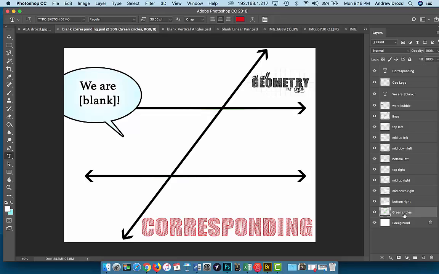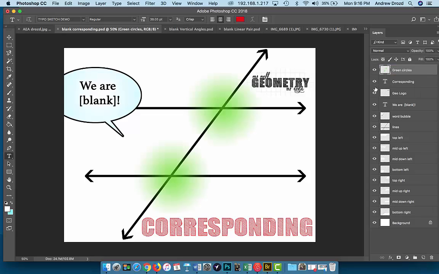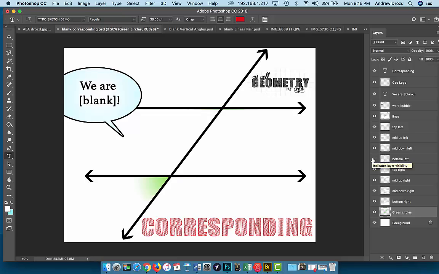If I click on the very bottom layer where it says green circles, and I can drag it to the top, I can see that there's circles there indicating the specific layers. I'm going to drag it back to the bottom, and if I click on bottom left, and let's do top right. Boom. These of course would be alternate exterior angles. You guys are going to find complementary angles. You guys are going to pop yourselves into these really cool templates.